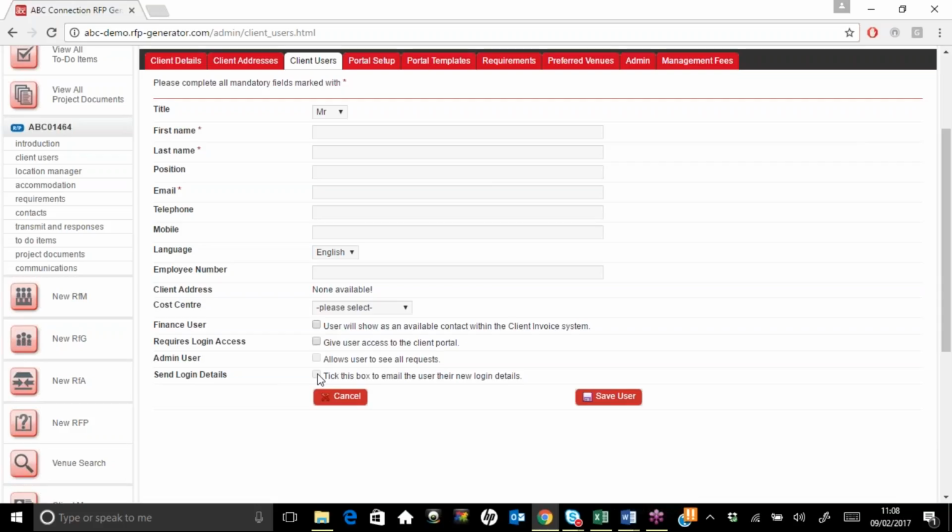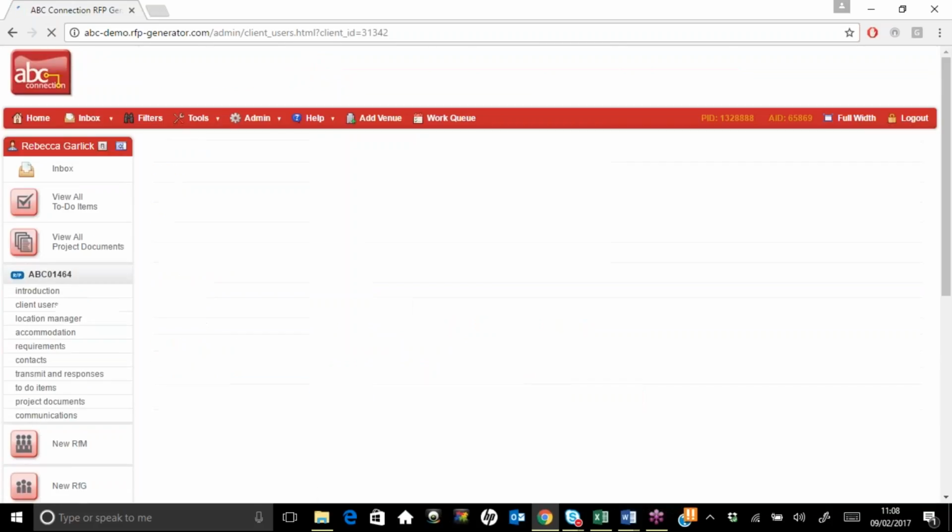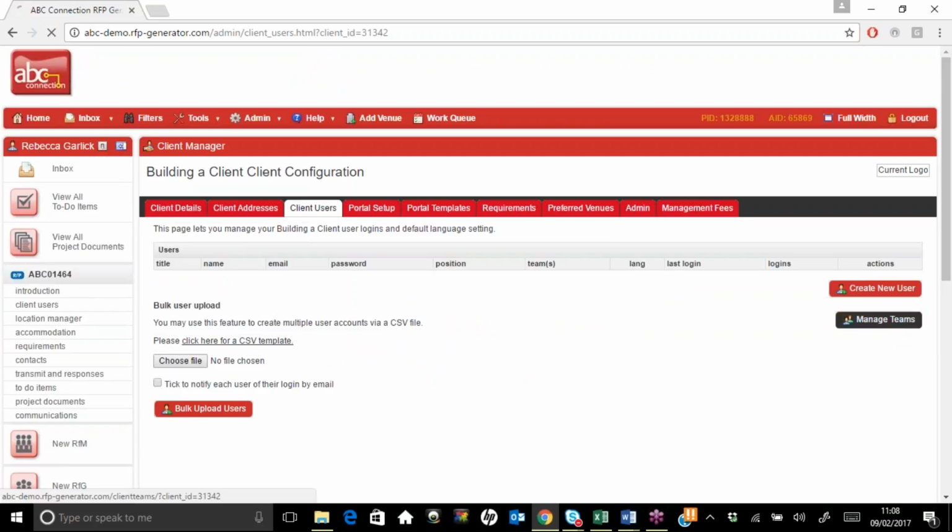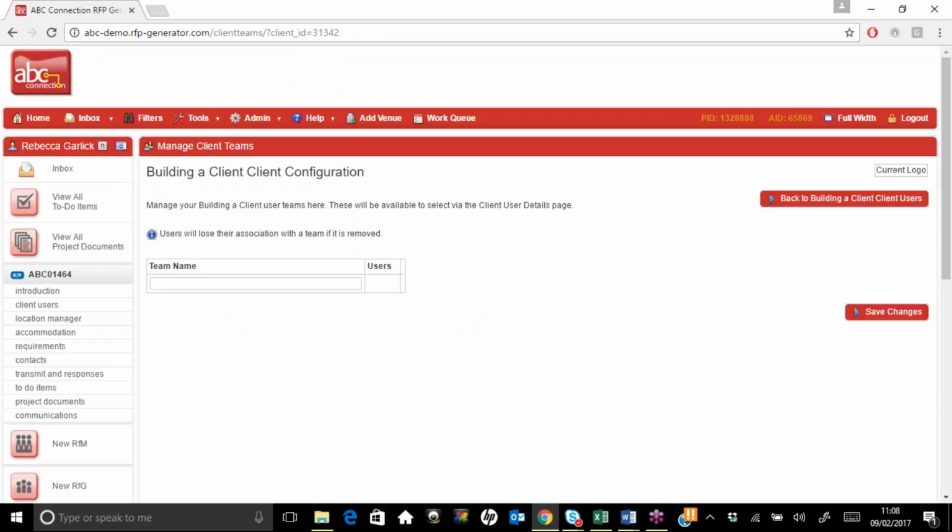You can also make people part of a team. So if you have 2 or 3 users that all want to be able to see each other's requests, you can create a team by clicking the Manage Team section. It works very much as your own admin does when creating teams for your generator users. You click in the team and then Save Changes, and then you can assign each user to part of a team.